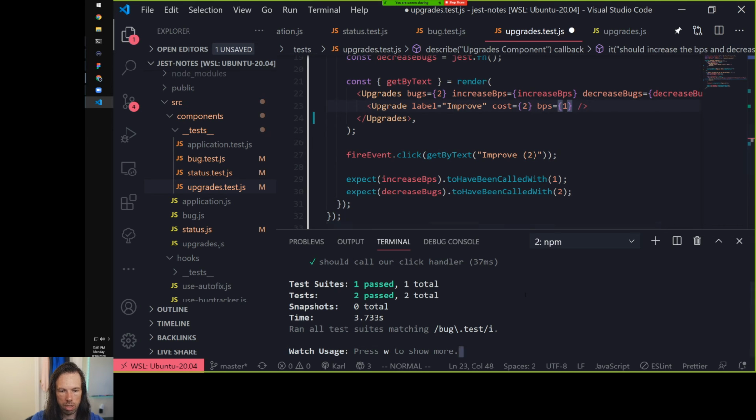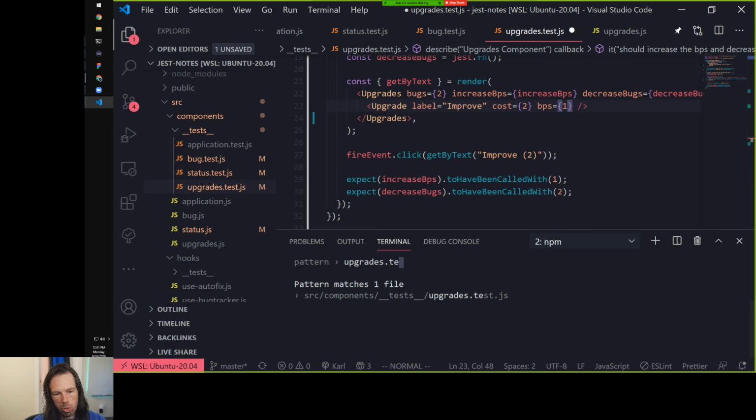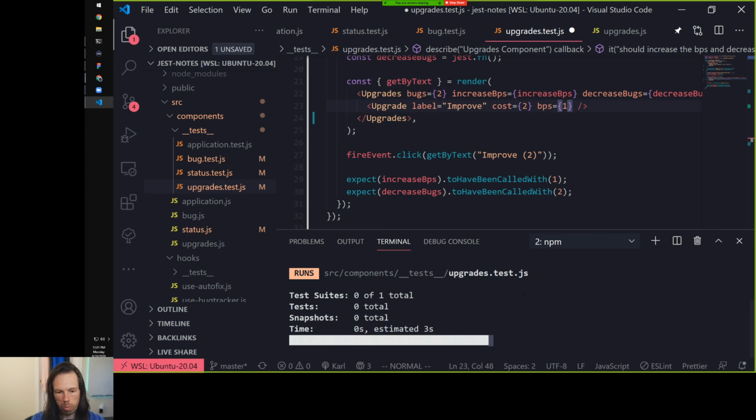Oh, wait a second. It was a user error. So the issue with the upgrades was between my chair and my keyboard.